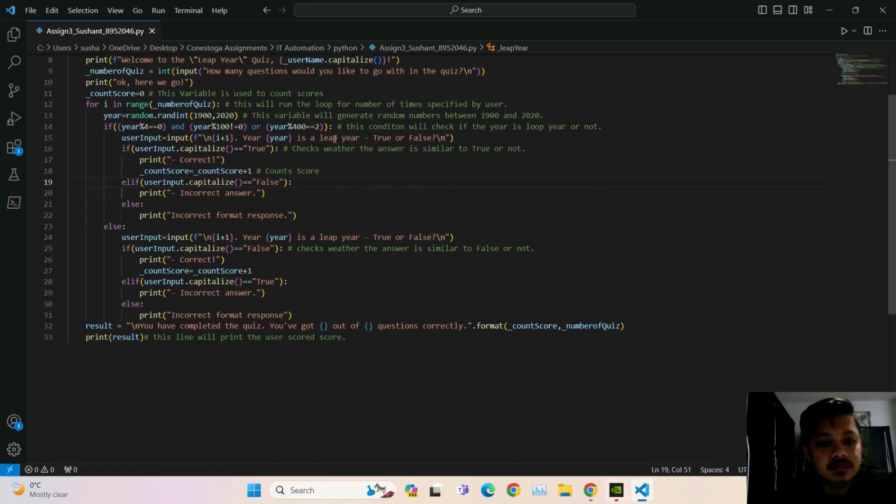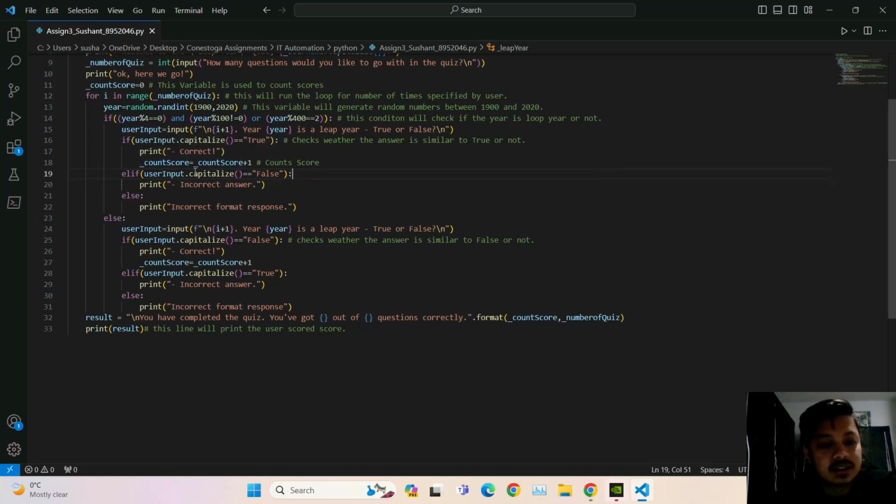We are capitalizing the user's input because we want to handle anything supplied by the user. Let's say the user answered using all small letters, this function will capitalize the initial letter of the answer, and then it will match with True. If the condition matches, it will print a message saying correct, and it will increase the score by 1. If the user input is false, the user's answer is incorrect, and it will display an incorrect message.